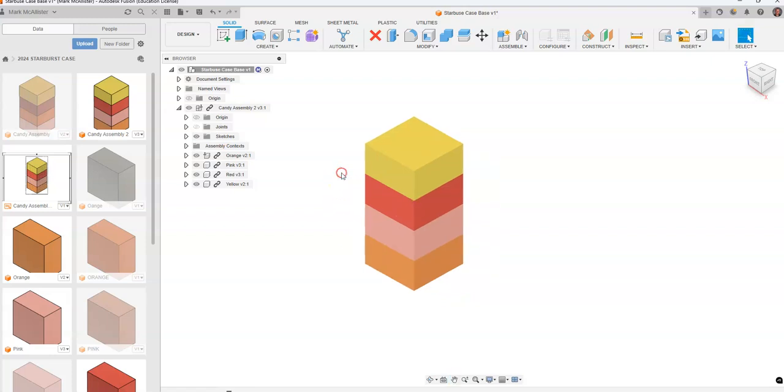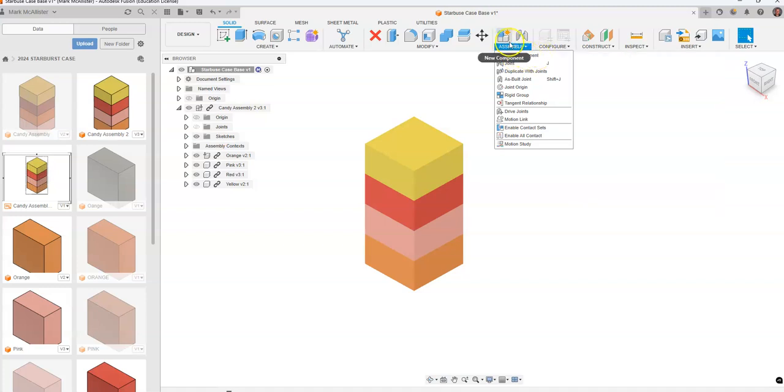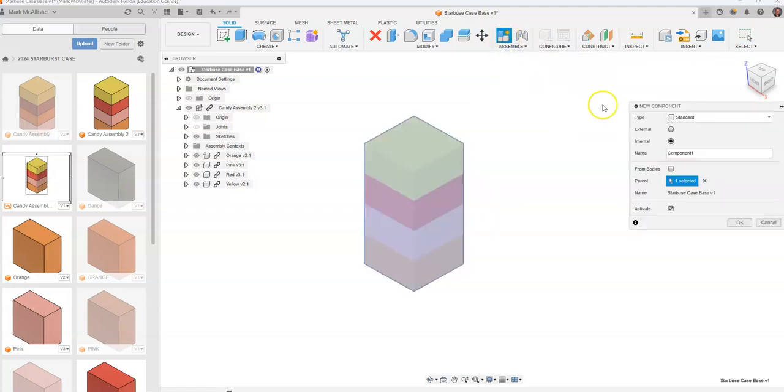Now, to start with the top-down method, we're going to go into creating a new component within an assembly. So on the Assemble menu up here at the top, the very first option we have is something called New Component. You can also see that icon right next to Joint up here in the main menu. We're going to click on New Component, and we're going to keep this type a standard component, and we're going to highlight Component 1, and we're going to call this Exterior Case. And we're going to go ahead and say OK.